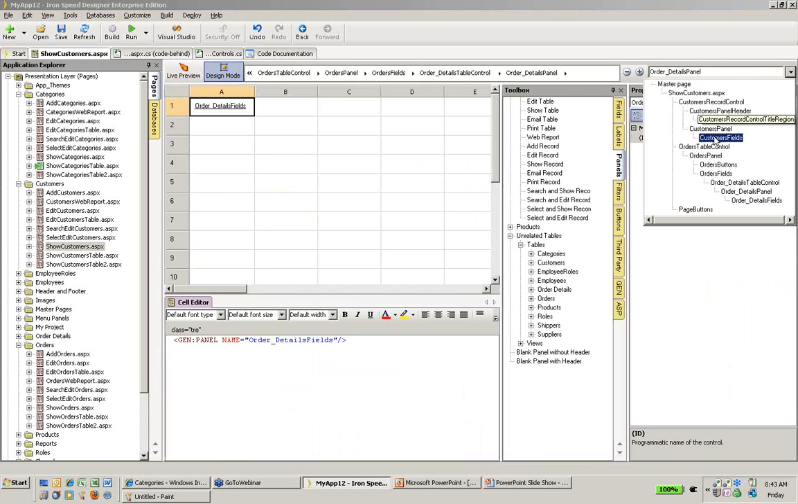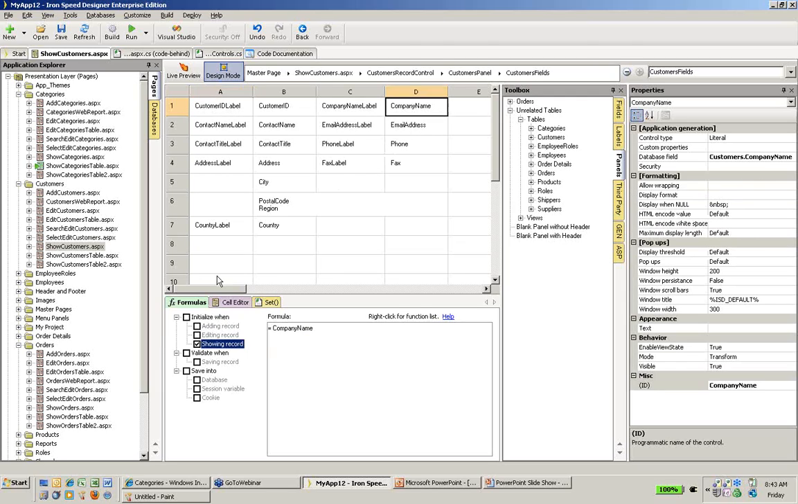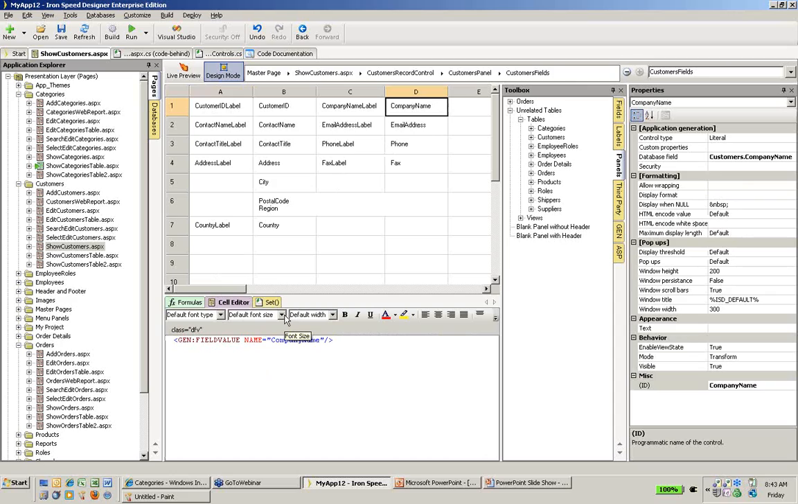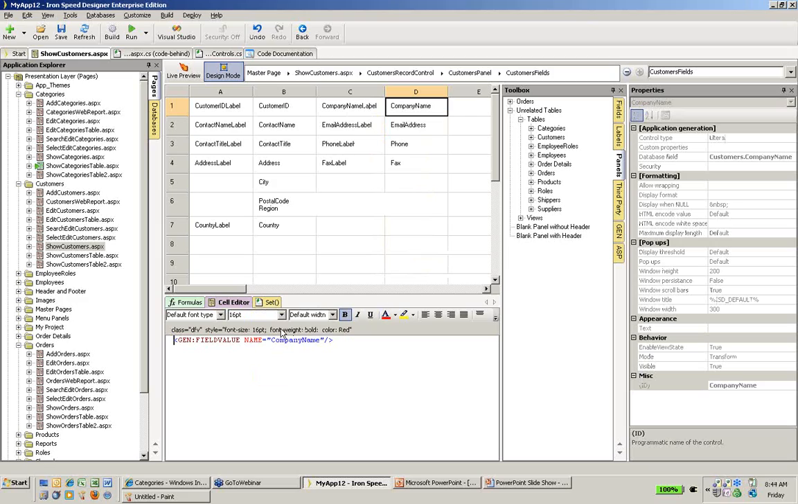I'm going to now navigate to my customer record control up here at the top of the page, and we'll do some formatting. I'll just start, say, with the company name here, and I'll go down here to the cell editor, and I'm going to select, say, 16-point bold, and we'll make it red, so big, bold, and red. Now you can see what it's done here is that it's built up a style attribute in terms of an HTML style attribute. It's said exactly what we want. We start out with a class that is created by Iron Speed Designer for this cell called DFV, display field value, and then it's adding to that the style attribute that says font size is 16 points, bold, and red. That's really all there is to it.